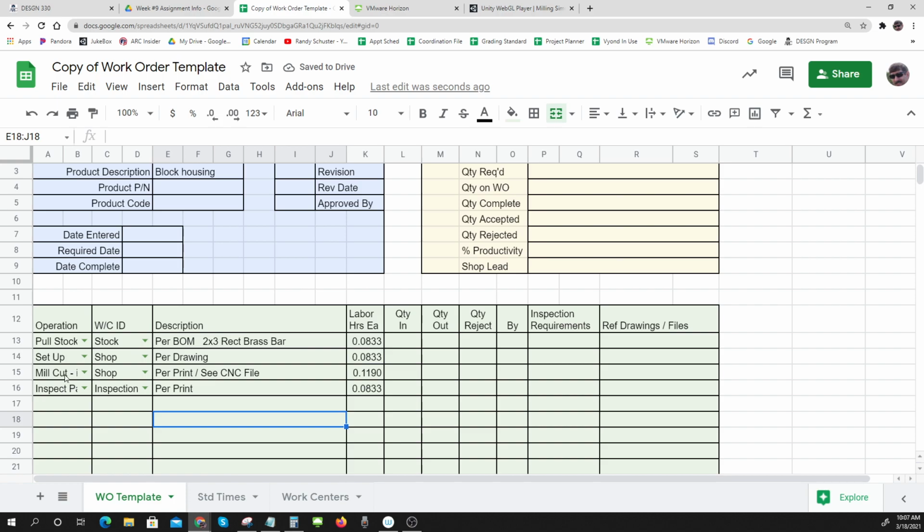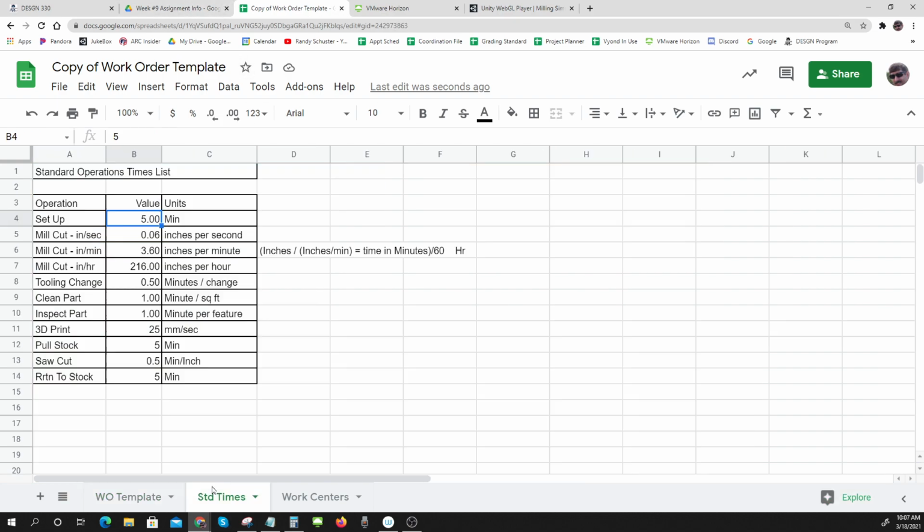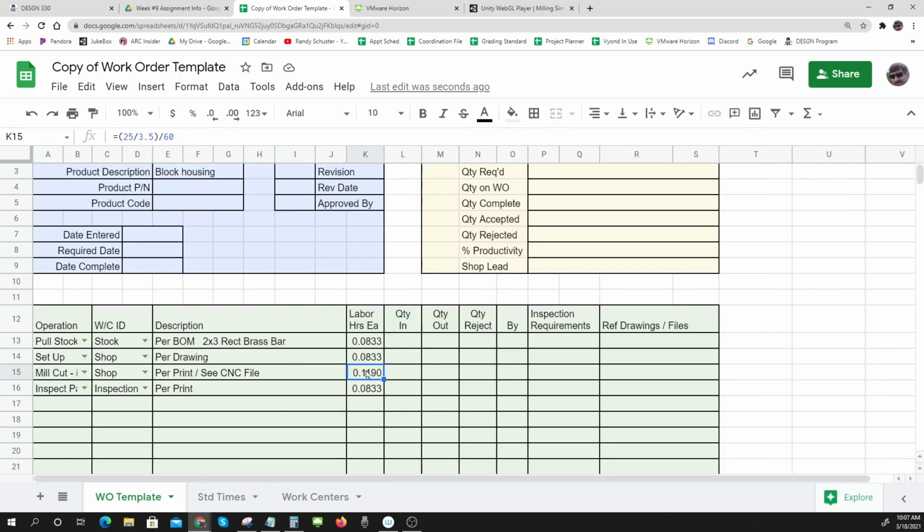Then I'm going to do my mill cuts, and I'm going to do inches per minute, and that's going to happen in the shop. I have to think now, inches per minute. I can do 3.6 inches per minute. So this is going to equal 3.6 inches per minute times how many inches? I'm going to say it's 30 inches.